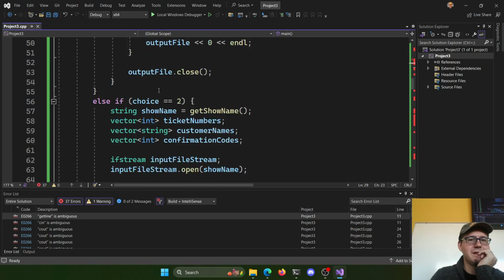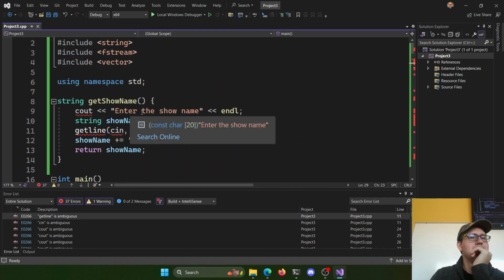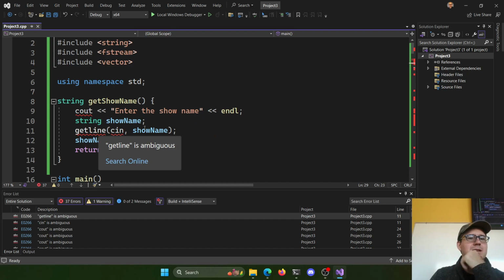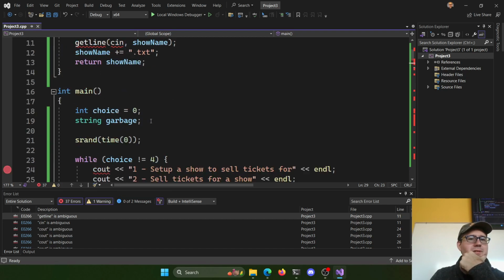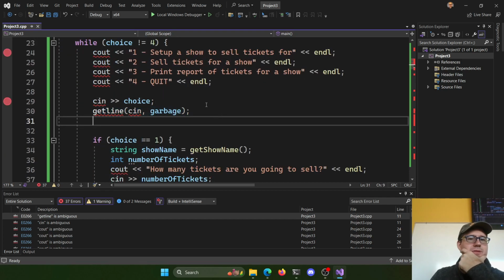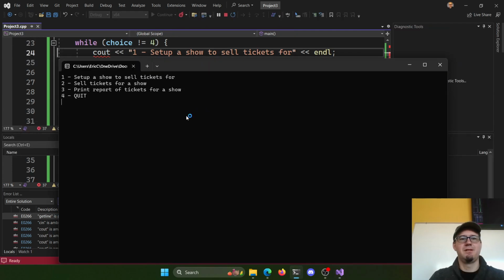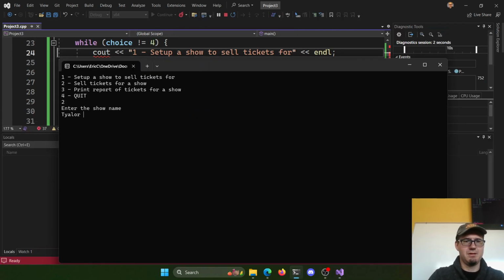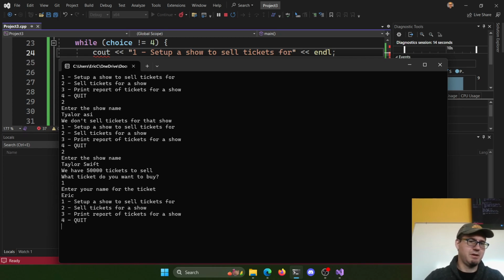Somehow we didn't pick up the show name. It picked up the enter key instead of the show name. But it shouldn't have, because we got the garbage off the input already. We've got too many something here. Two. Swift. All right, it's reading it. I don't know what was happening. That's super weird. All right, ticket number one, Eric.